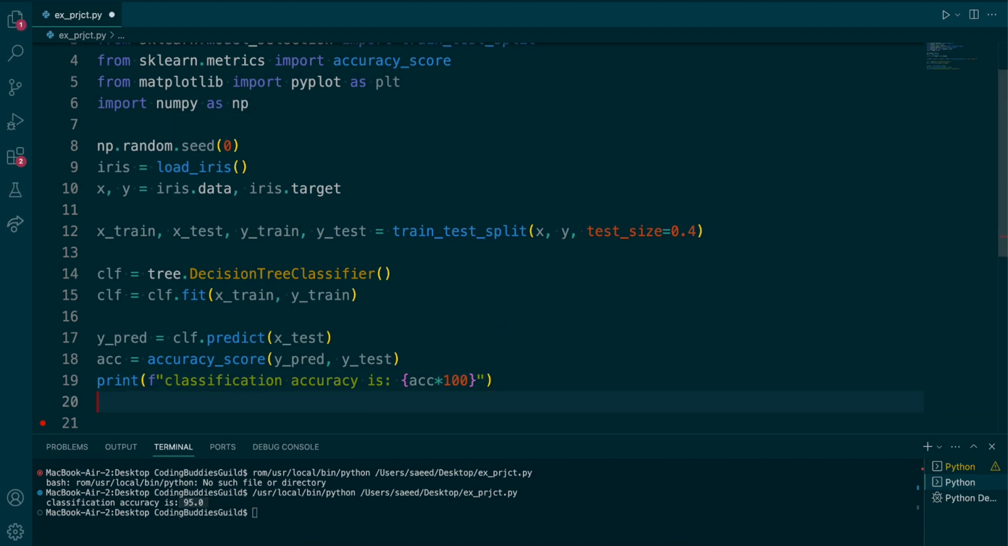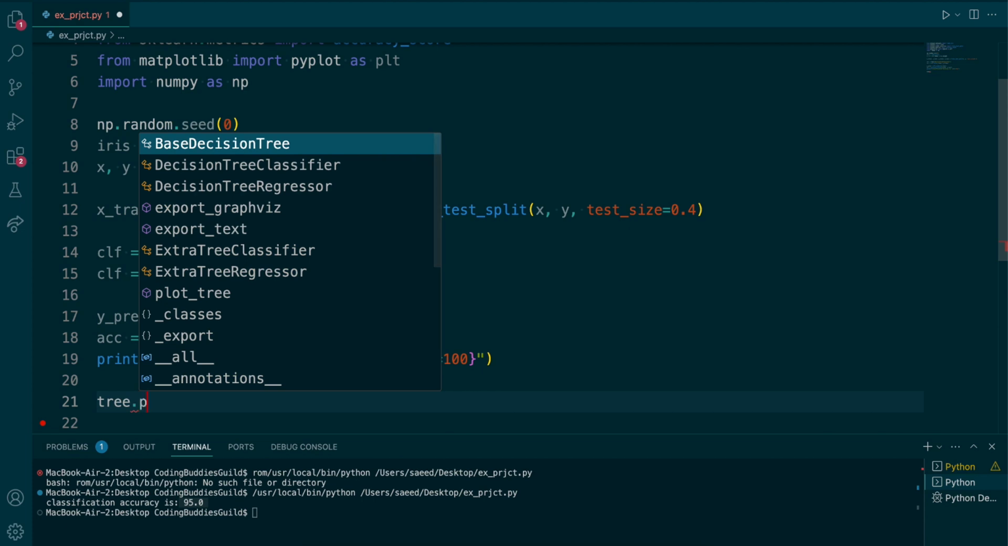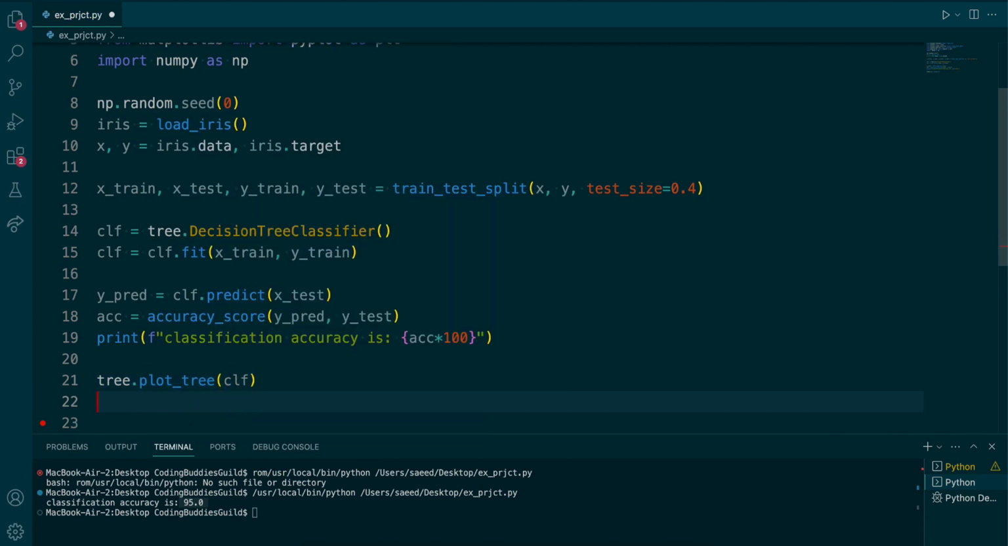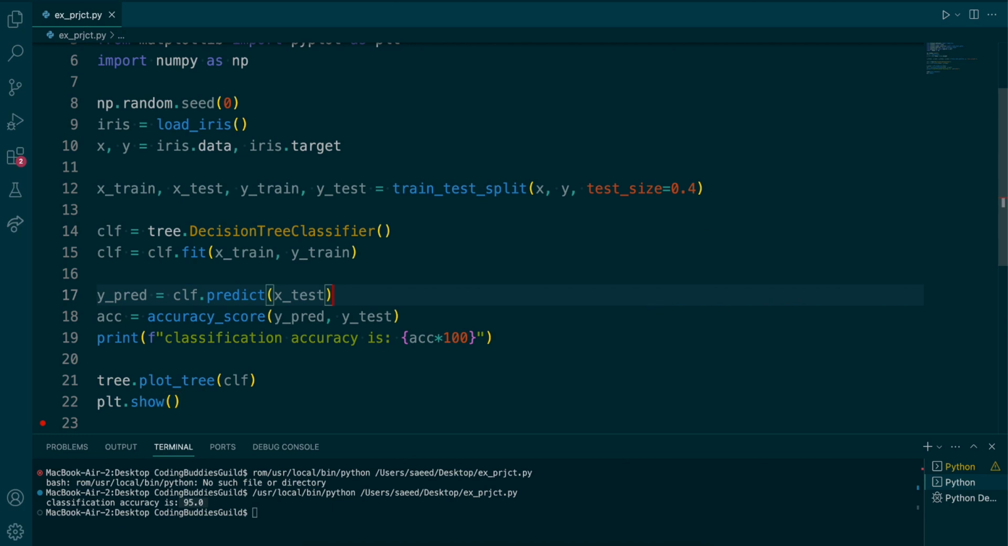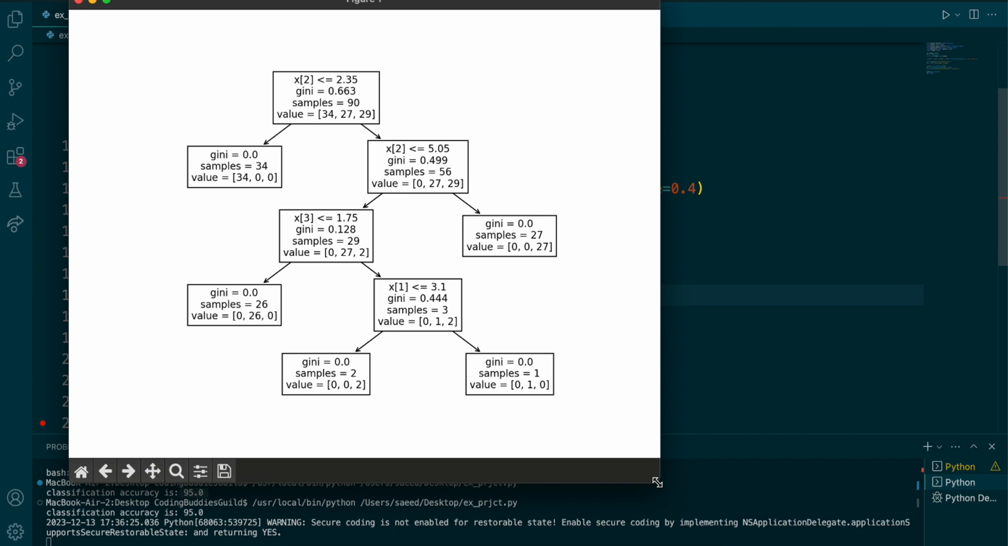But let's say that you want to see the tree that you have. So scikit-learn gives you this cool option that you can go plot tree of the CLF, and don't forget to plot the show so that it keeps the image for you, so we can actually see. Now, if I run this, you will see the tree opens here. I can extend the size so that you can actually see better.